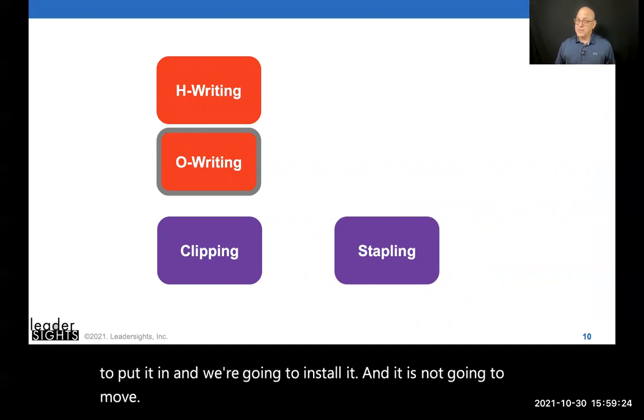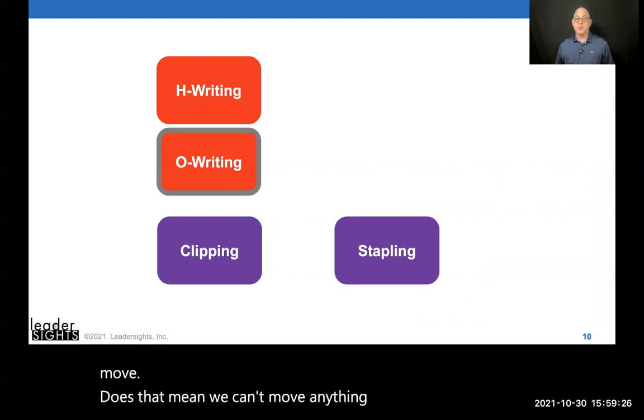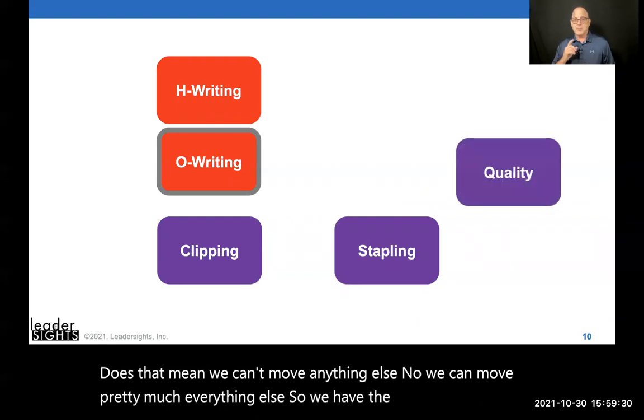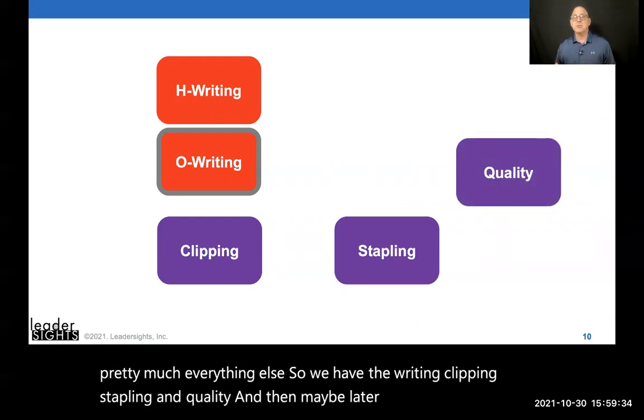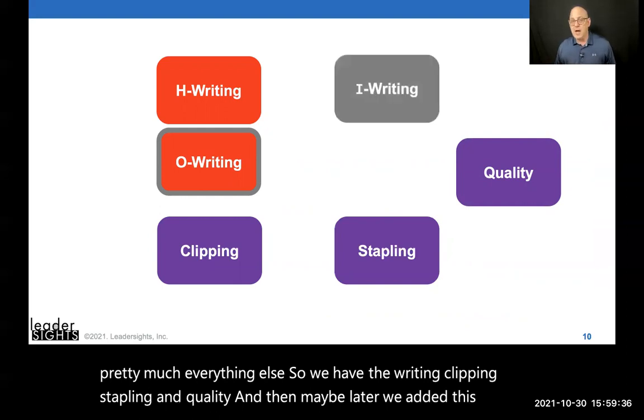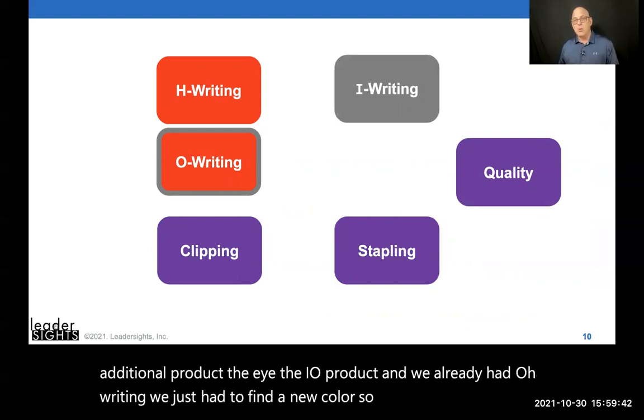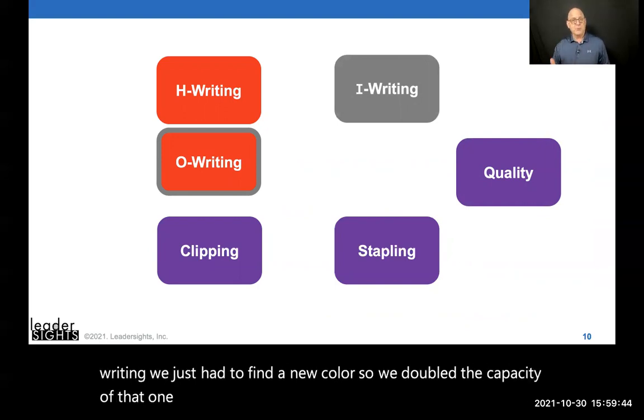Does that mean we can't move anything else? No, we can move pretty much everything else. So we have the writing, clipping, stapling, and quality. And then maybe later we added this additional product, the IO product. And we already had O writing. We just had to find a new color. So we doubled the capacity of that one workstation. And now we've got 2 full products we can do, OH and IO.